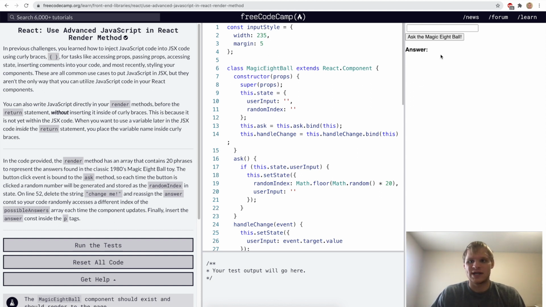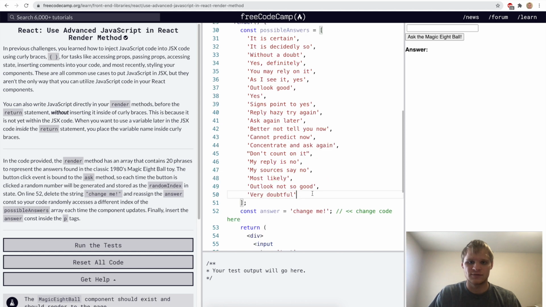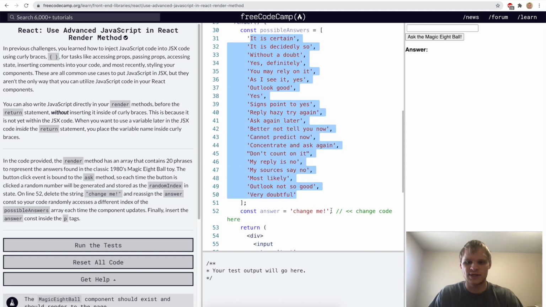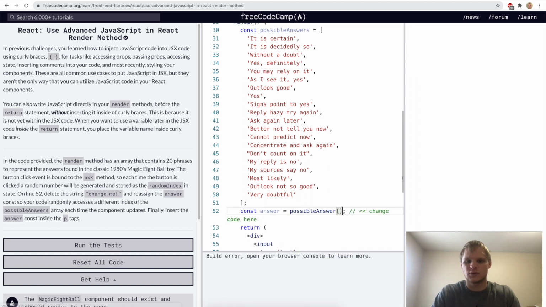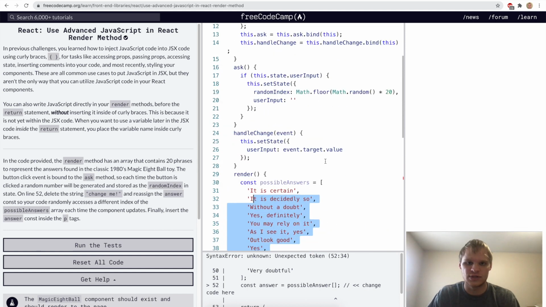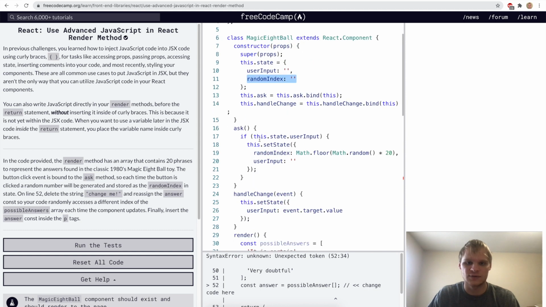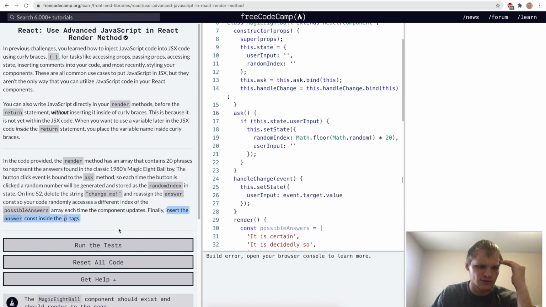So in this challenge, we have a magic 8-ball type dealio, and we want to go down to line 52 and change answer to equal one of these, I believe. So how we do that is we grab our possible answers, and we want to grab one of their indexes. It's not going to be any old index. It's going to be our random index that we have in this.state right here, and we set it when we click a button or something.